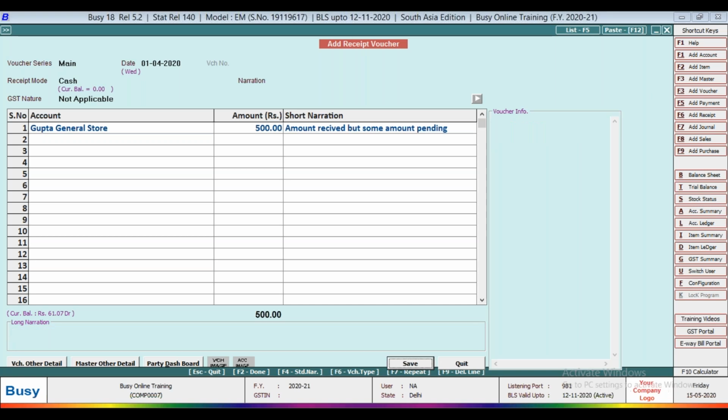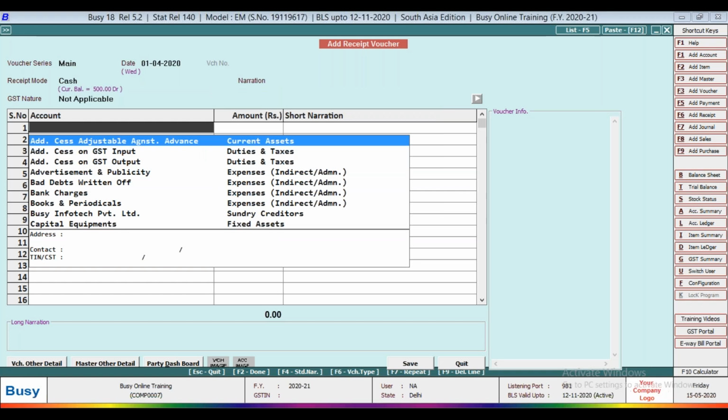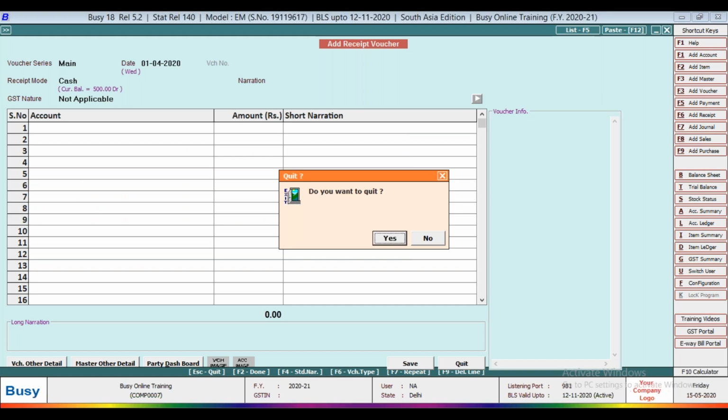Now save it. This is the way of single entry. In double entry, you have to select both accounts, debit account and credit account. But in single entry, you have to select only the affected account. In receipt mode, you choose cash or bank. In payment mode, you choose cash or bank mode. So this is the way of single entry system.